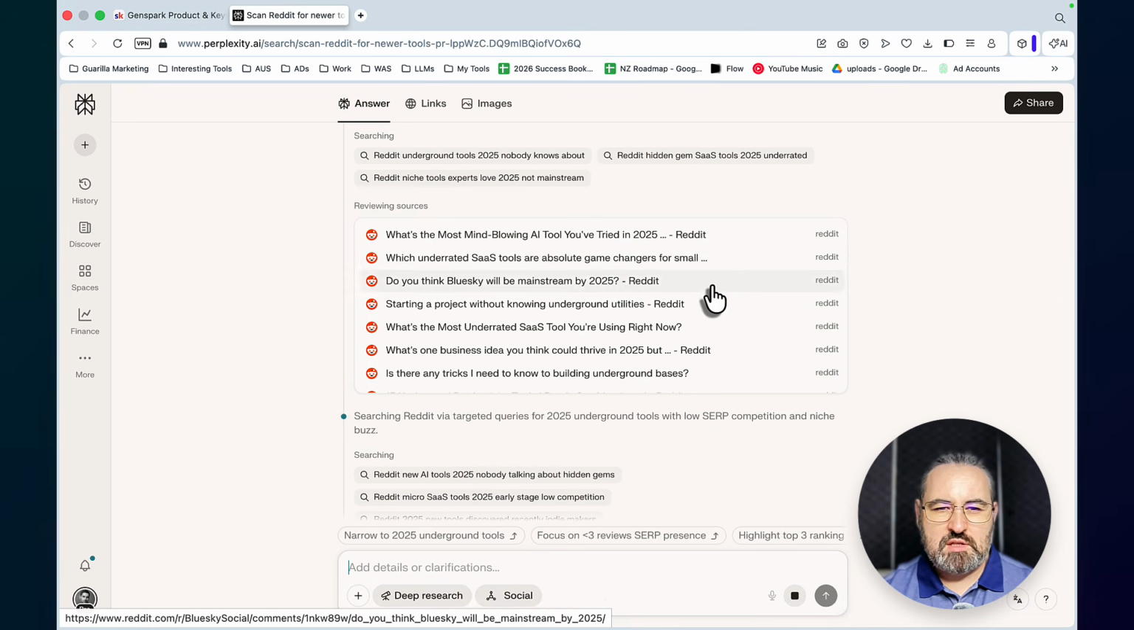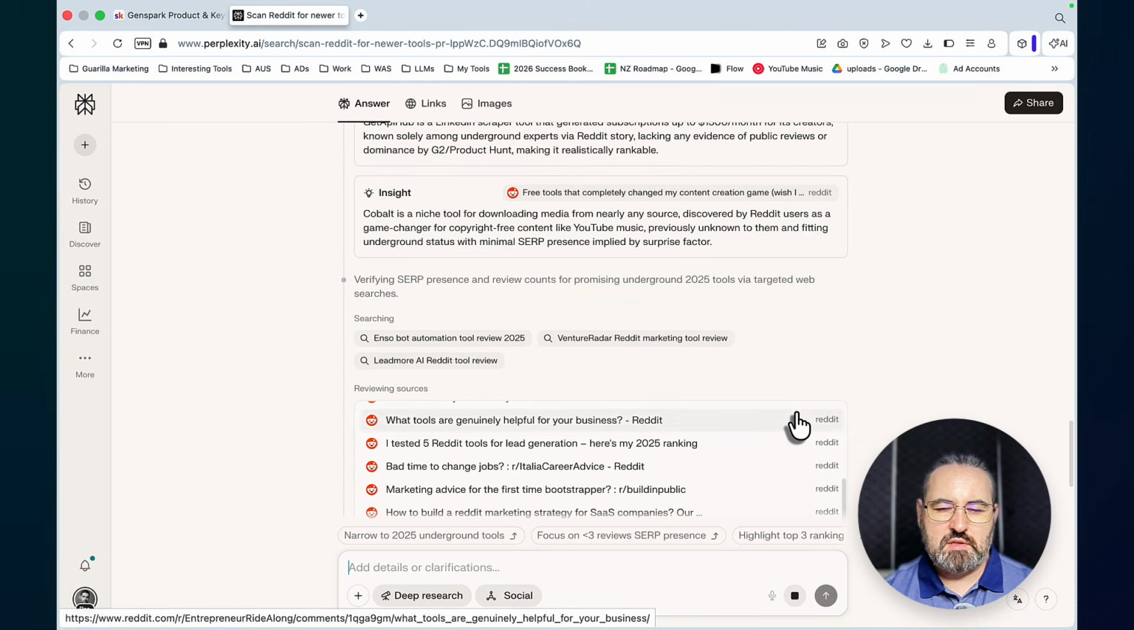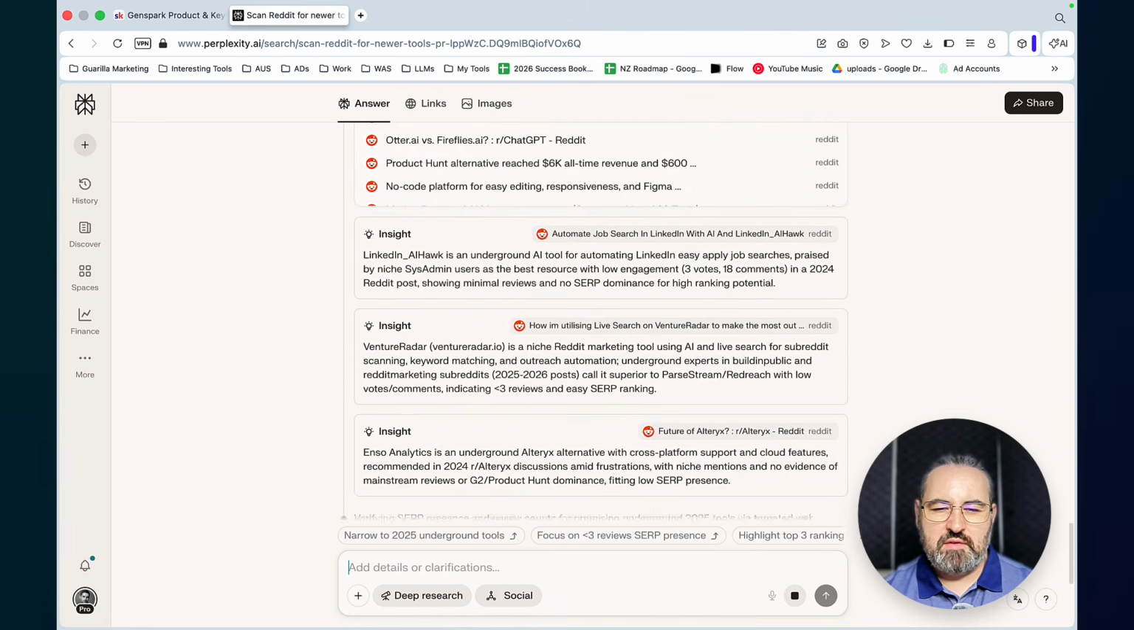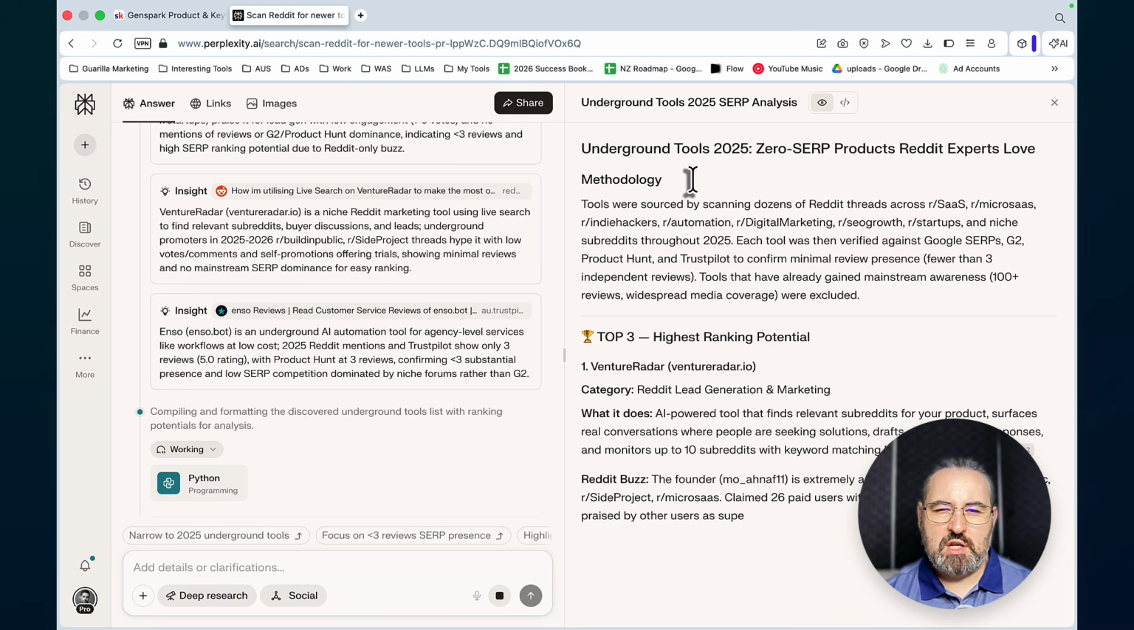As you can see, this is searching in Reddit. I was getting all these insights about the new tools in my niche. So it's very thorough, and it's still going, by the way. So it's very, very thorough. And in my prompt, I should have probably changed 2025 to 2026, and that's okay.